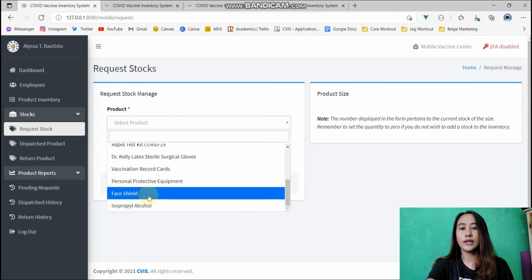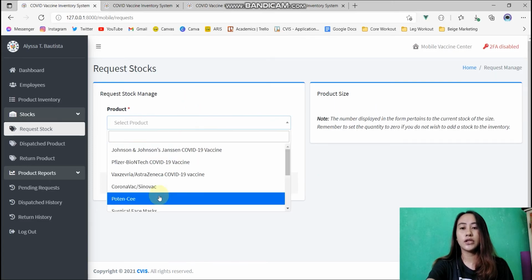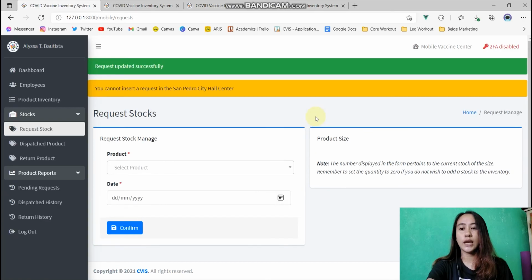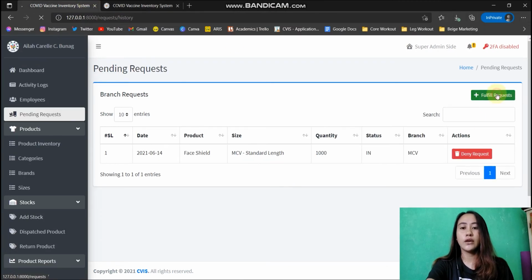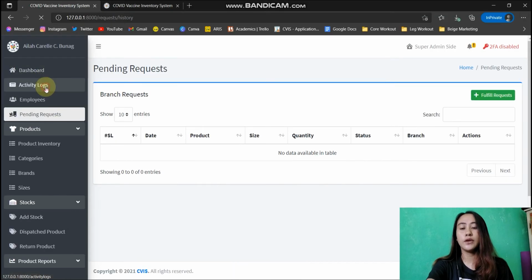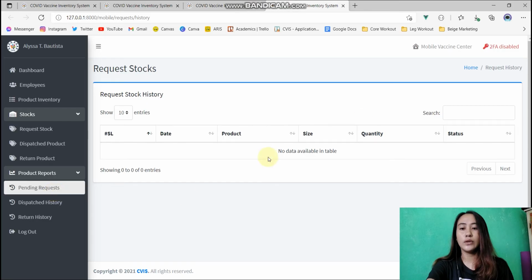To add up on that, since this is the Mobile Vaccine Center site, the manager is not allowed to input a stock quantity in a site allocated for other branch to use. If you input a stock quantity on the other branch, these inputs will not be recorded and it will show you a warning alert that you are not allowed to do this action.